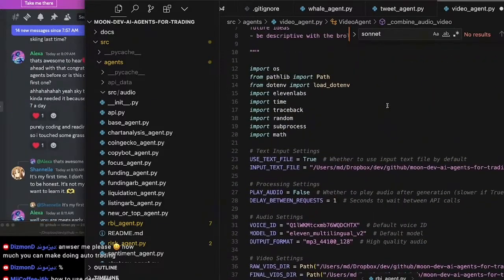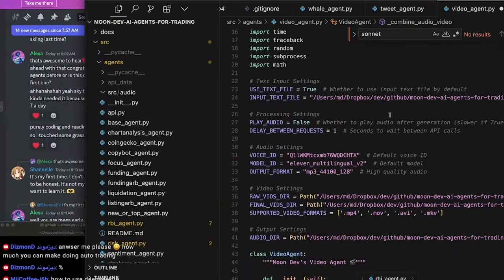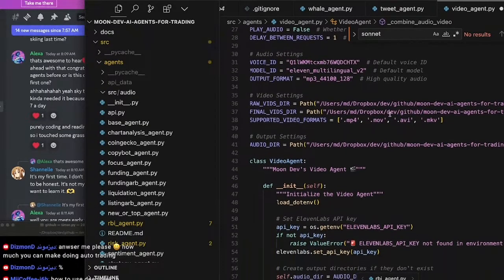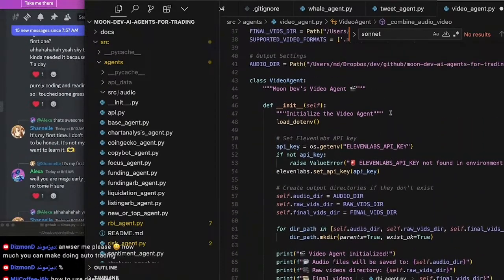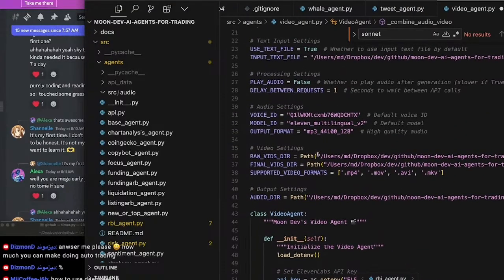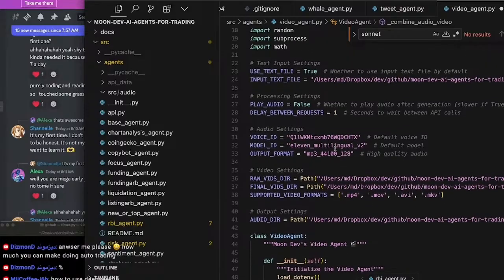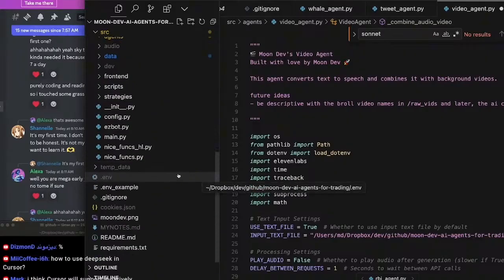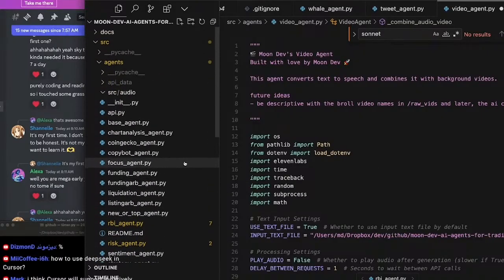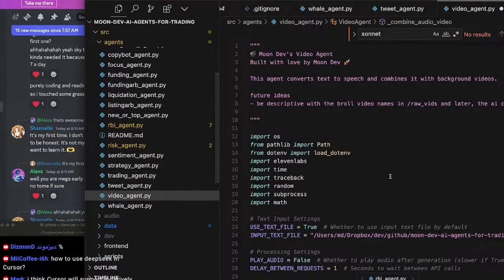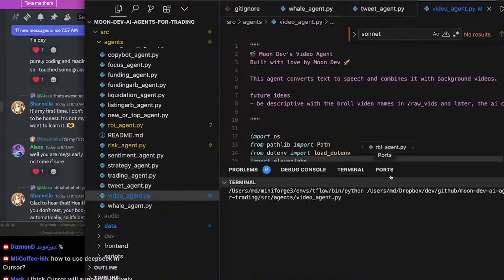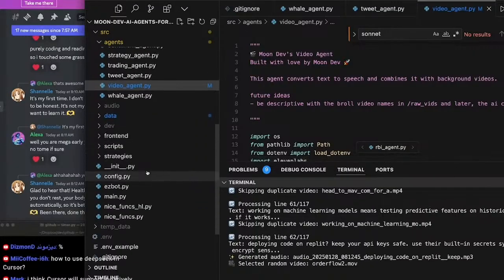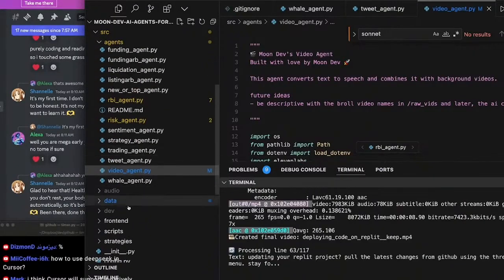So I do want to make a couple updates here. Input file. Raw vid directory. Okay, so this is what I want to do. I want to run this first off. Just gonna run it. It's gonna skip a bunch of them. I got a bunch of duplicates, and you can see here it's gonna output these videos here in the data folder.